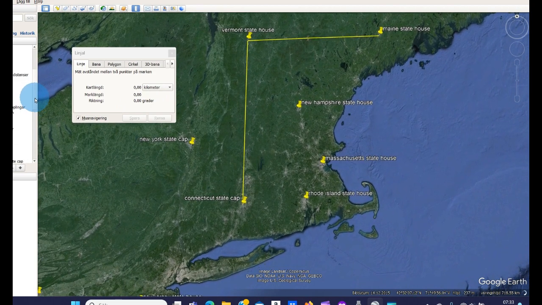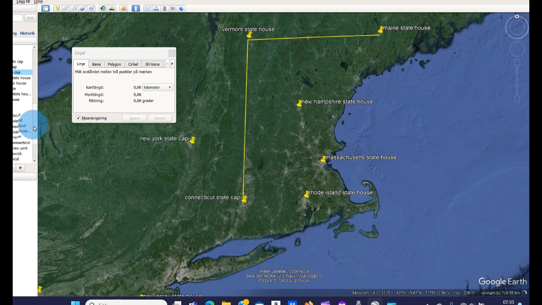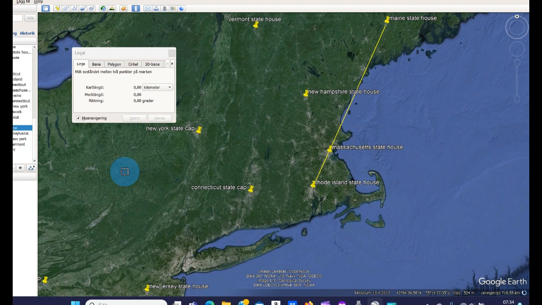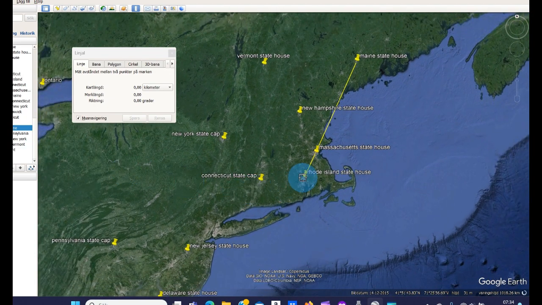Let me now add the final kilometer-mile ratio here. And that's these two distances. If I zoom out a little bit here. Rhode Island State House to Maine is as 1 kilometer, while this distance, Rhode Island State House to Pennsylvania State Capitol, is as 1 mile.